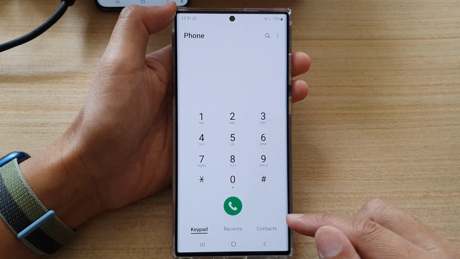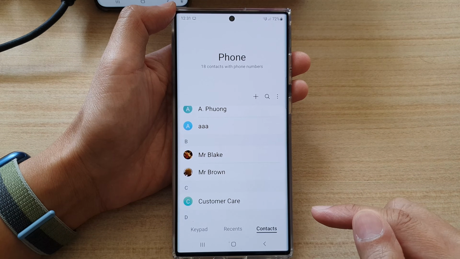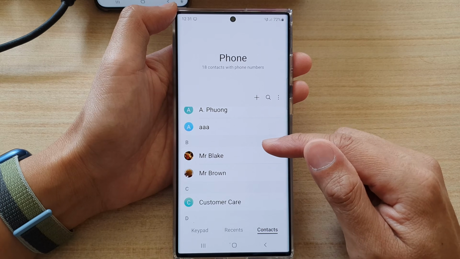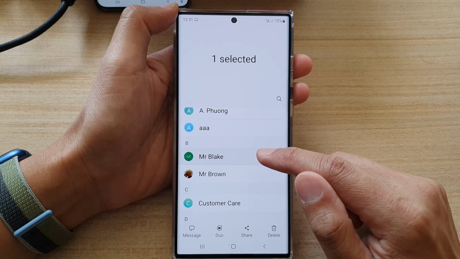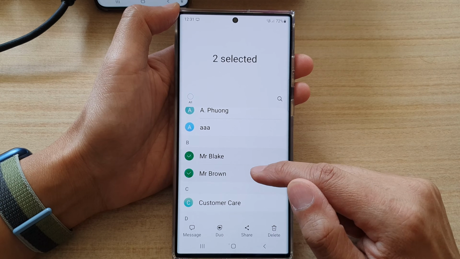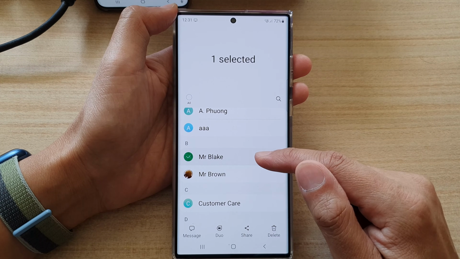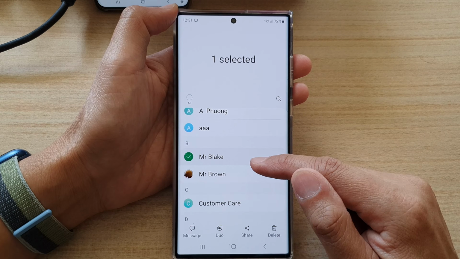Next, tap on the contacts tab at the bottom. And in here, select a contact that you would like to share. For example, I'm going to select this one right here. Now you can select one or more contacts. So you can share multiple contacts if you wanted to.